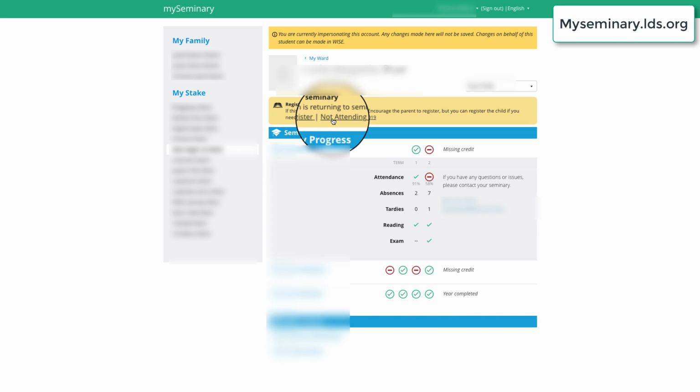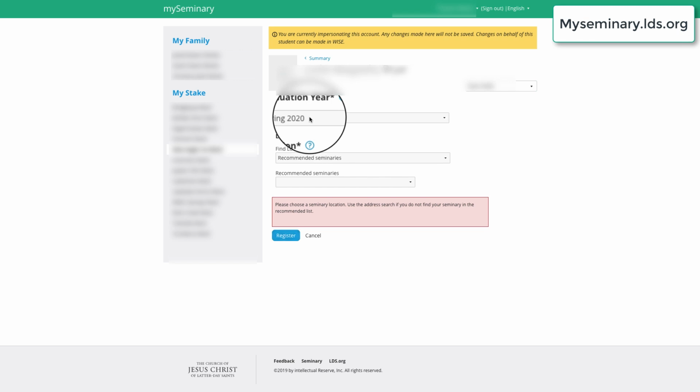This would be if a student has no interest in attending, the parents don't want them to attend, or there are other circumstances of which you are aware. If I go ahead, though, and click on Register, which is what you would do at this point, here are those options I told you about earlier.